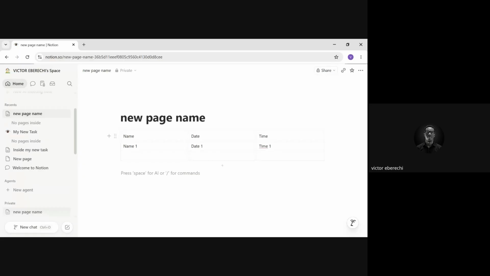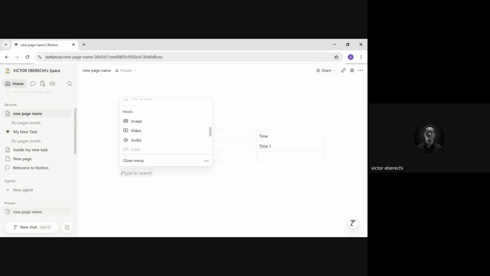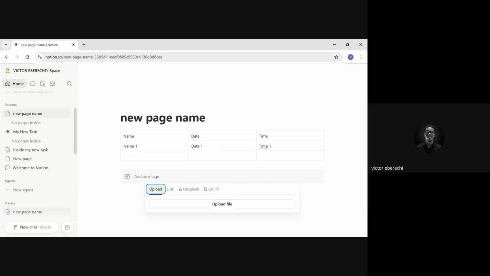So this is just the page. I can decide to add another thing to this page. If I use the /, what should I add? Let me add an image. So I'll just do image, and then I'll hit enter. I can either upload the image from my local drive, or get it from a link, but I don't think I have any image here. If you want to upload an image, you just have to click on upload file.